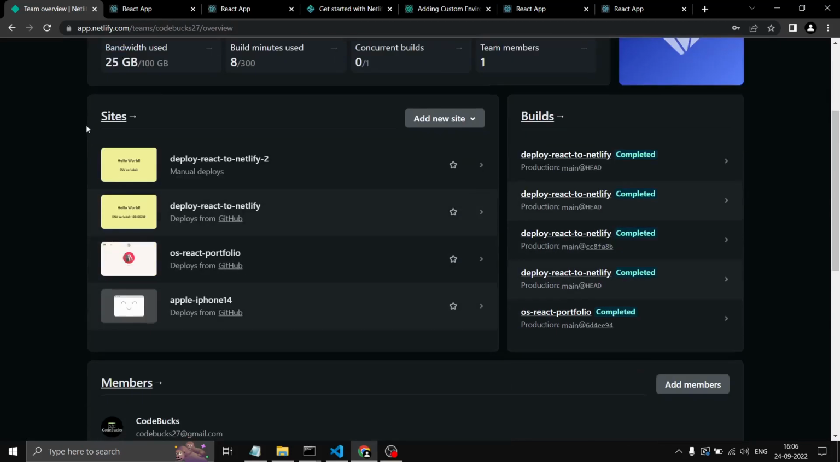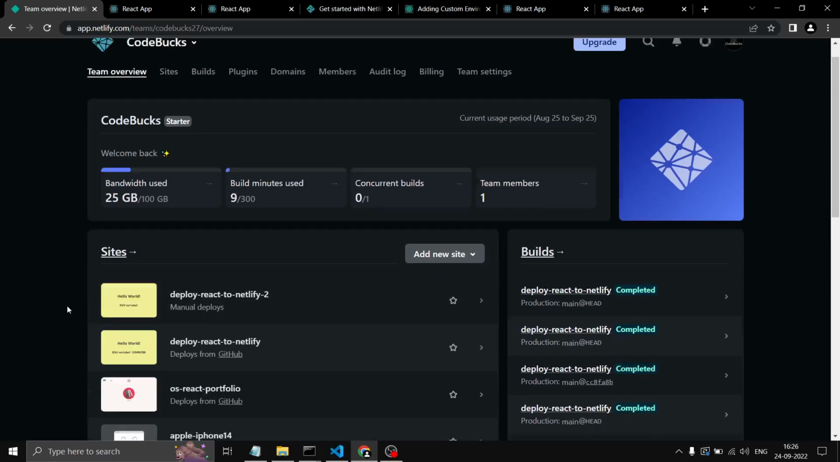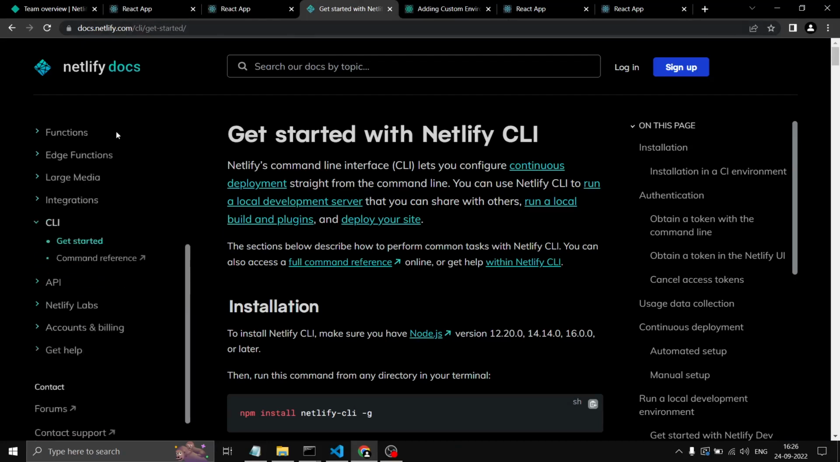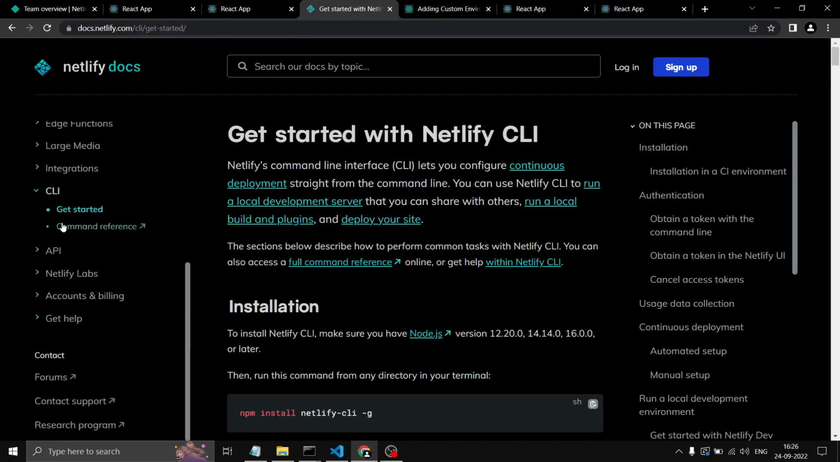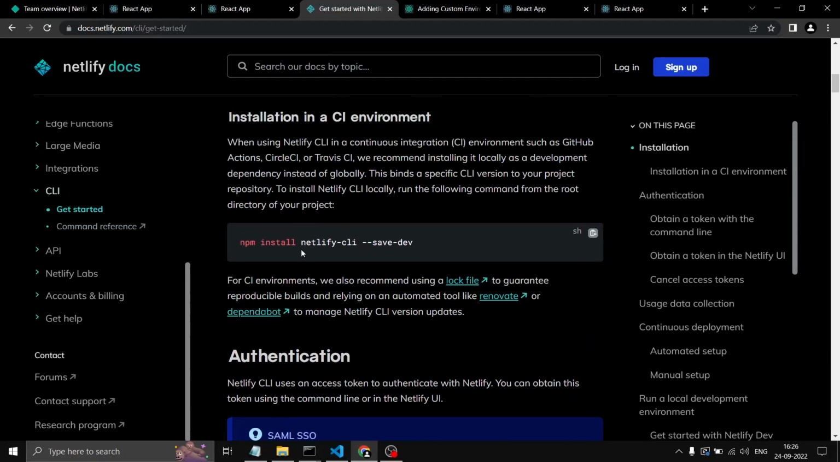Let's go to the dashboard, and here you can see the deploy react to netlify, and this one is the second one where we have used the netlify CLI. Now this is how you can use netlify CLI to deploy the React application. Also you can open this docs.netlify and go to this CLI where you will get more information about how you can use different commands.